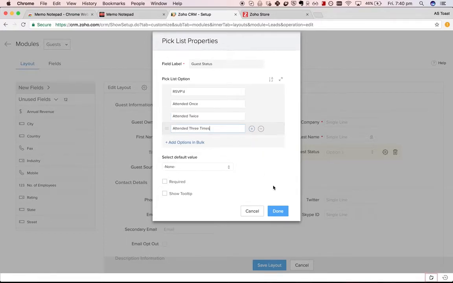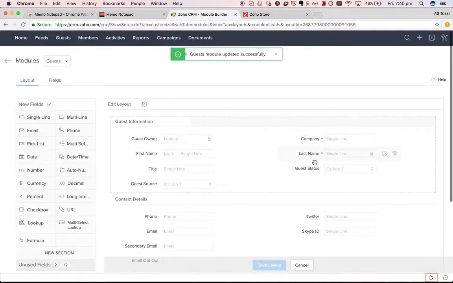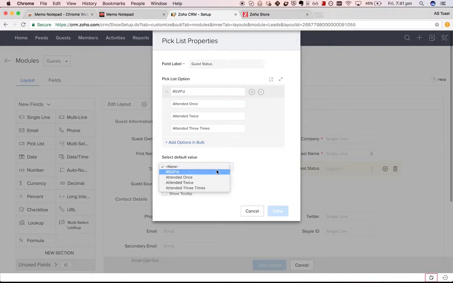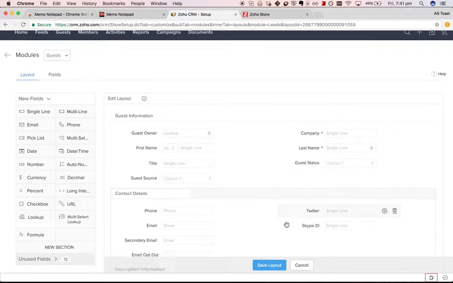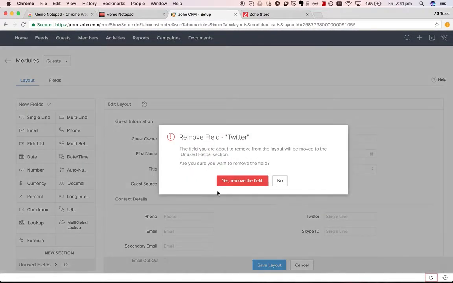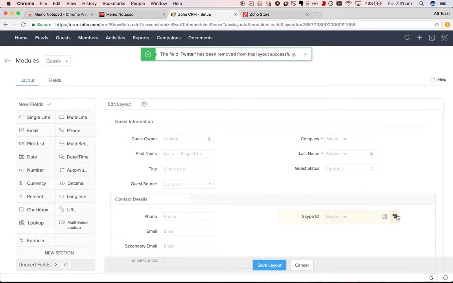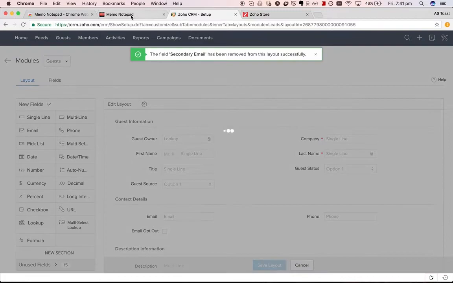Can't really, at that point, we'd expect them to convert. And I'll make this as well. I'll set the default value to RSVP'd. And I'll get rid of Twitter and Skype. And set. Perfect.